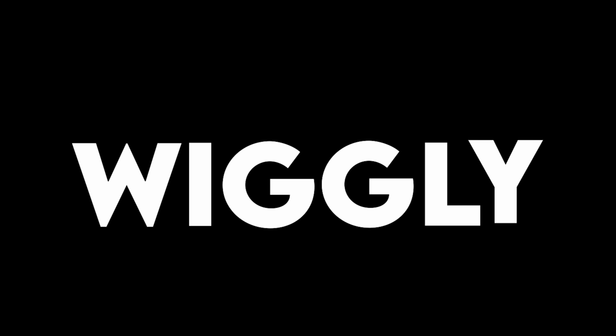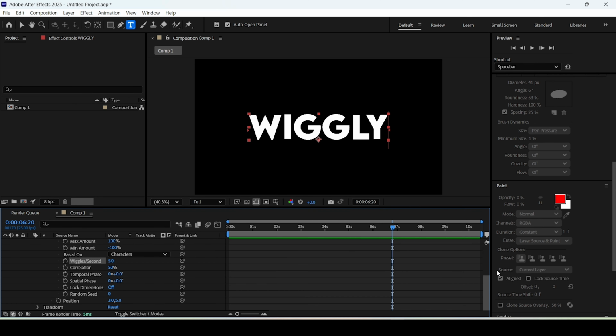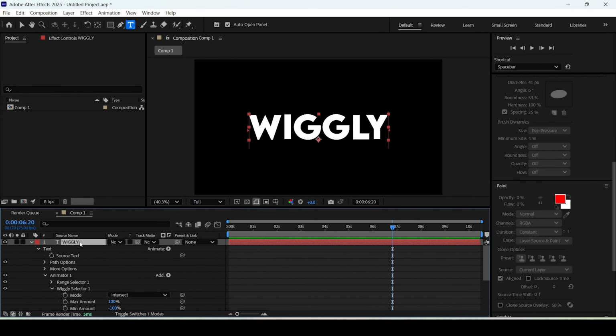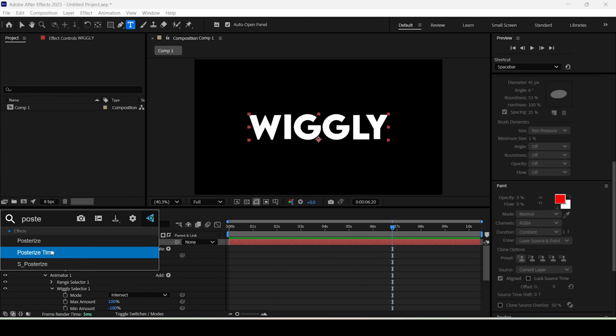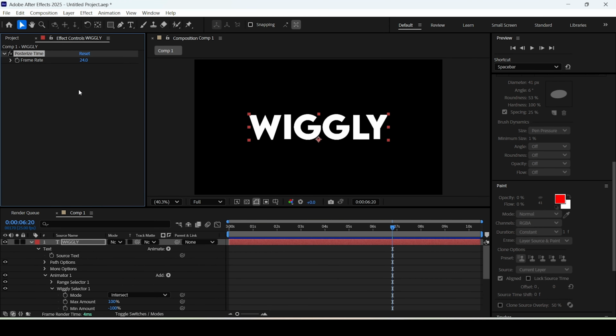But if you want this effect to look more like it was animated by hand, almost like it was animated frame by frame I mean, go to the effects panel and search for the posterized time effect and apply it to your text. And in the effect controls panel, make the frame rate 15 or lower if you want, it's up to you.